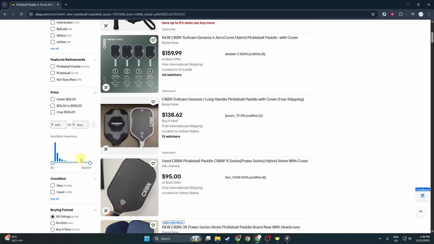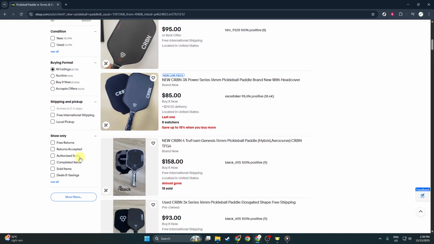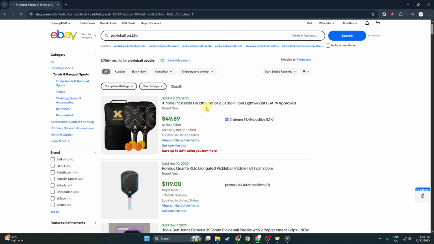Navigate your attention to the left-hand side of the screen. Here, you'll notice various filter options that help narrow down your search. Scroll down until you find a section labeled Show Only. This section allows you to refine your search with specific criteria. Among these options, you'll see one called Sold Items. Clicking on Sold Items filters your search results to show only the listings of items that have already been purchased.